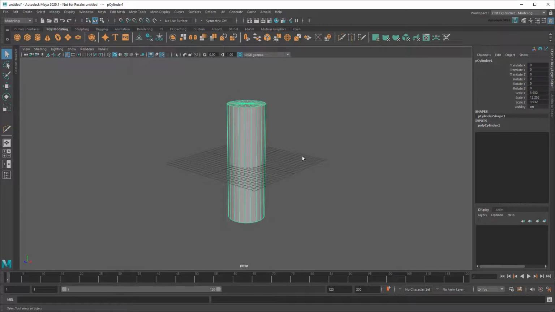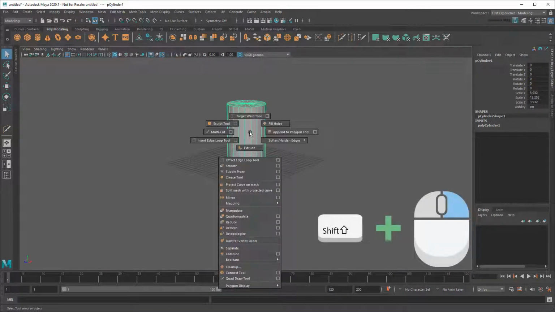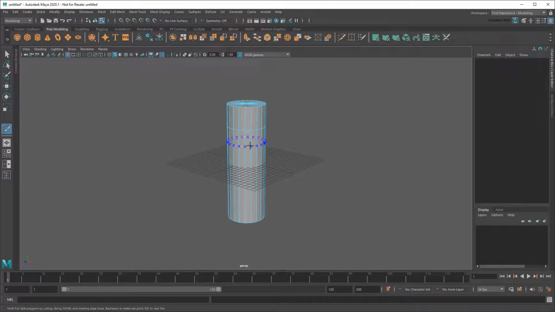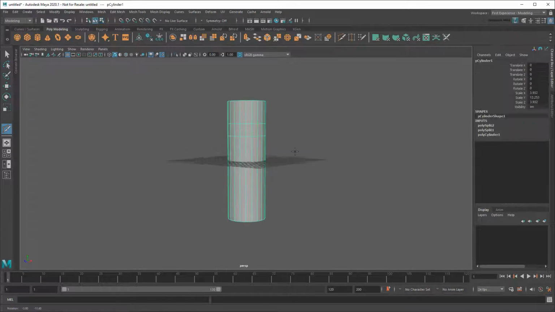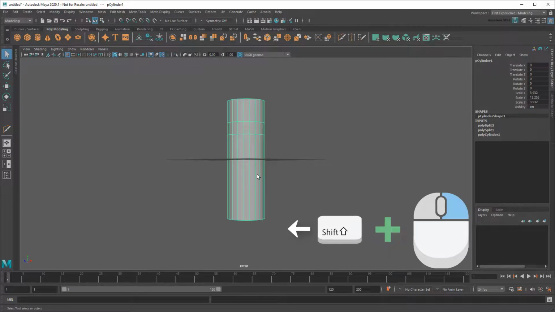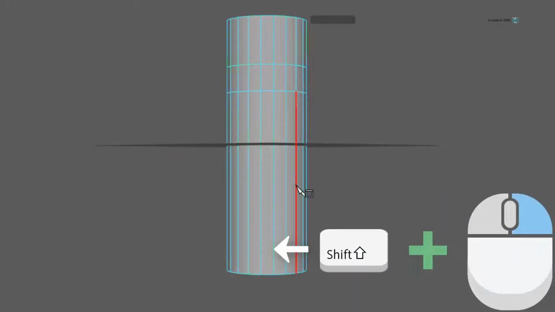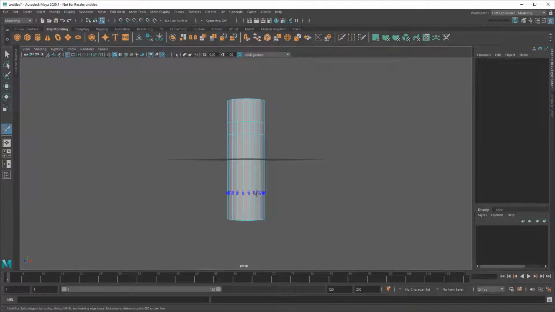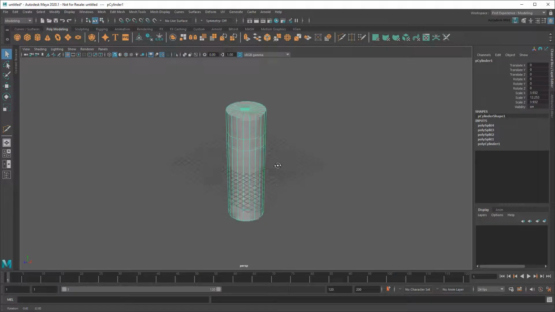So to use the previous example, I can hold Shift and right mouse button with this cylinder selected to display a bunch of useful modeling tools, like multicut. Or I can simply Shift swipe left with the right mouse button to immediately get the multicut tool. With a little practice, you can actually get pretty fast at this.